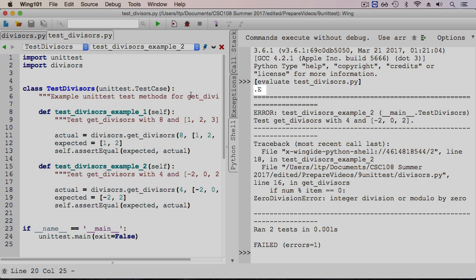Instead of an F, which is caused by an incorrect assertion, we see an E, because our second call on function getDivisors resulted in an error. Again, we see the method name and docstring and a traceback. This time, the traceback shows us that on line 18 in our test module, we called function getDivisors, and that on line 16 in function getDivisors, this line of code caused a 0 division error.